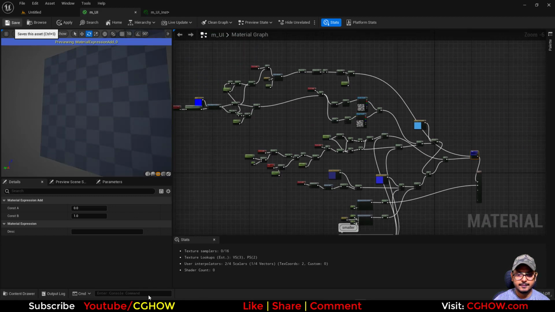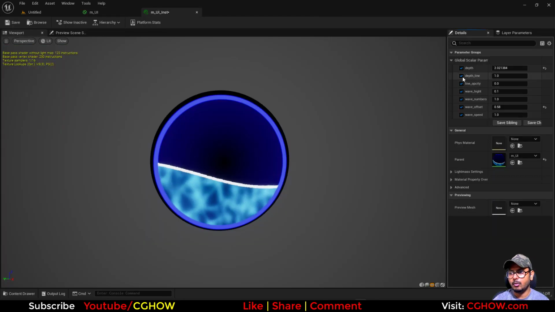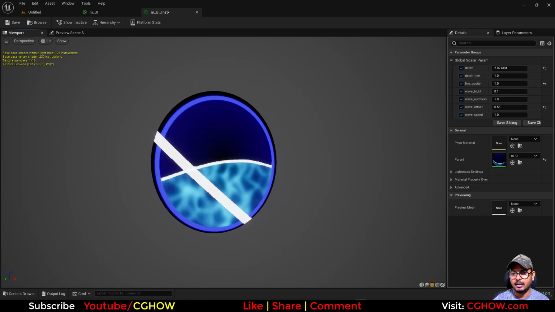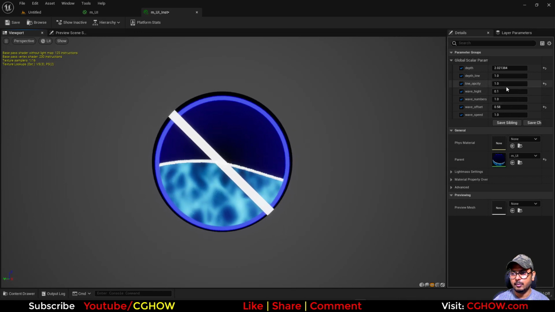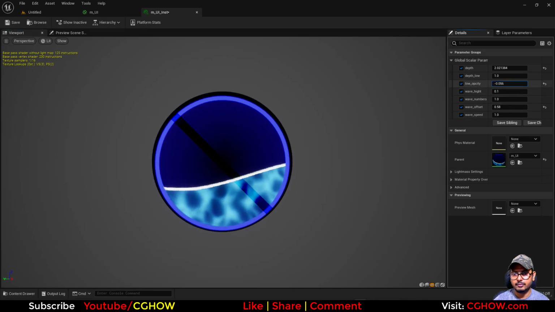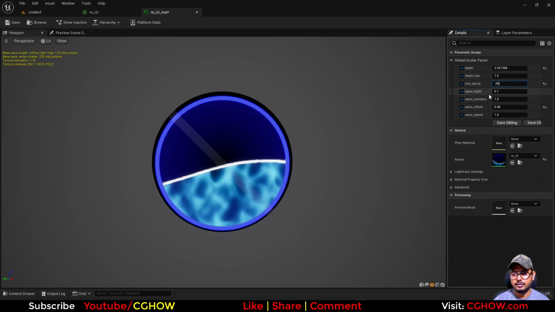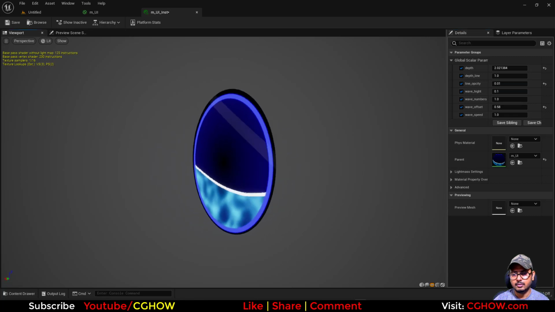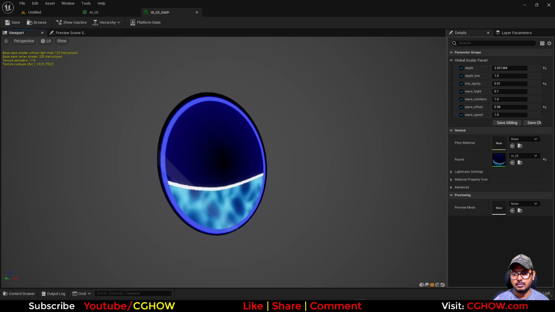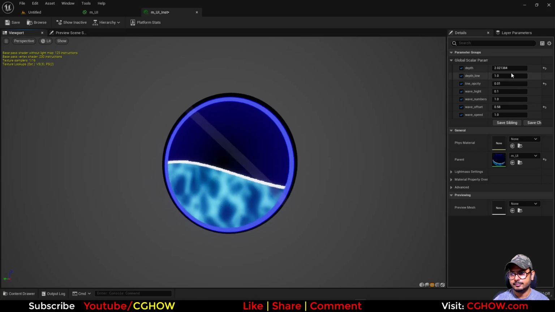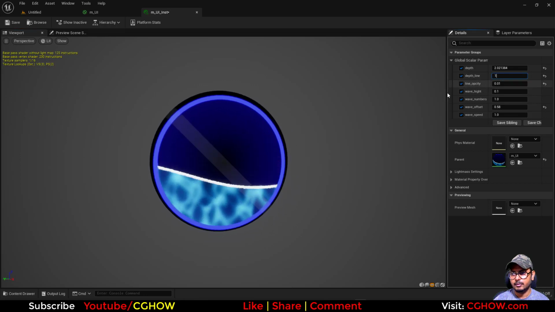I'll just save it. So now here we have these two parameter opacity. Let's make it 1. And if I move it, you can see depth 1 is perfect, and I want to make this opacity little down like 0.01, 0.001. One is perfect.